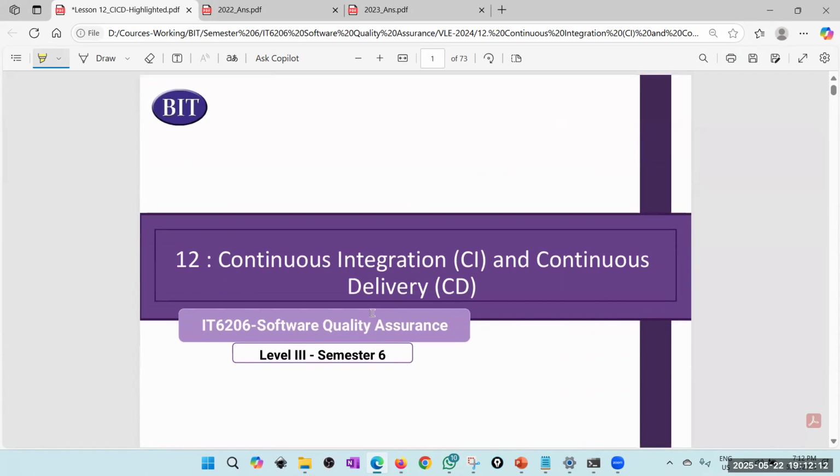Right, continuous integration and continuous delivery. So when we develop software, especially in an agile approach, the idea is to continuously deliver the product or continuously integrate our code to the main build.